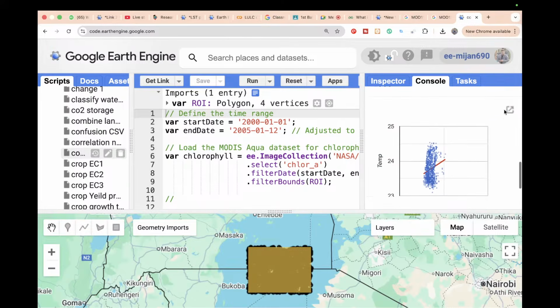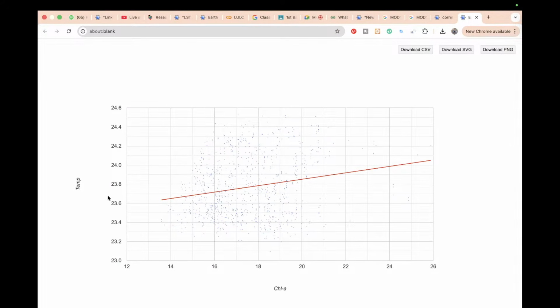So you can see we find this type of chart. It displays the temperature and chlorophyll. So if the temperature is high, then chlorophyll is also high. For our study area we found that. So this is another correlation we can also generate.